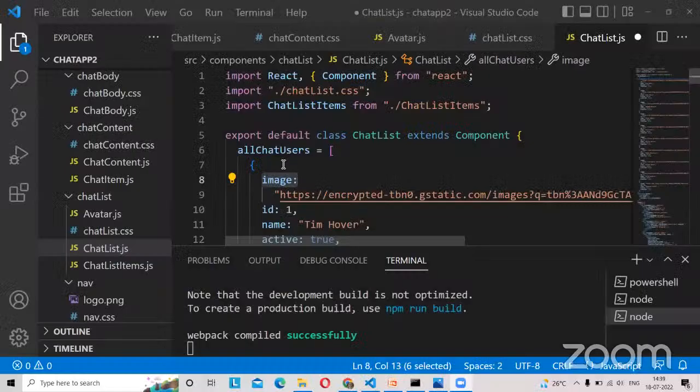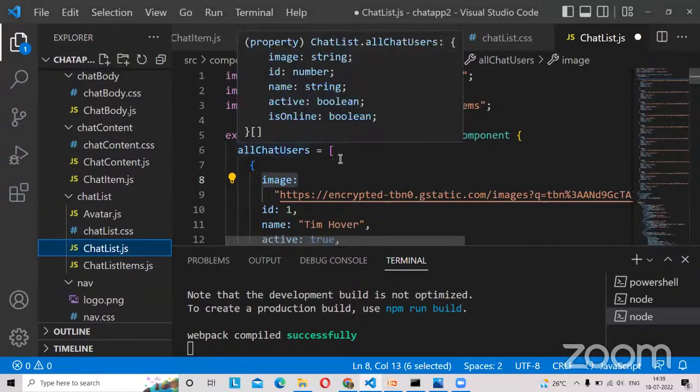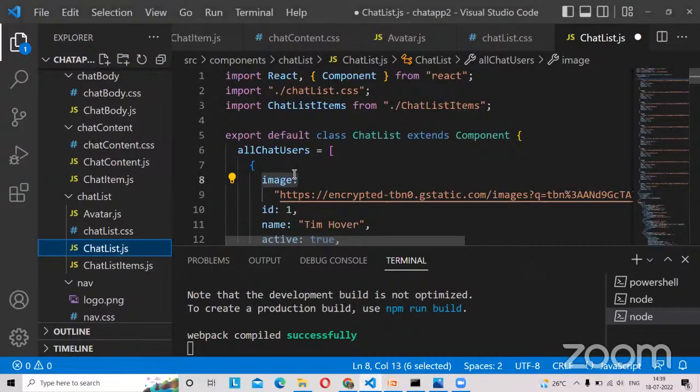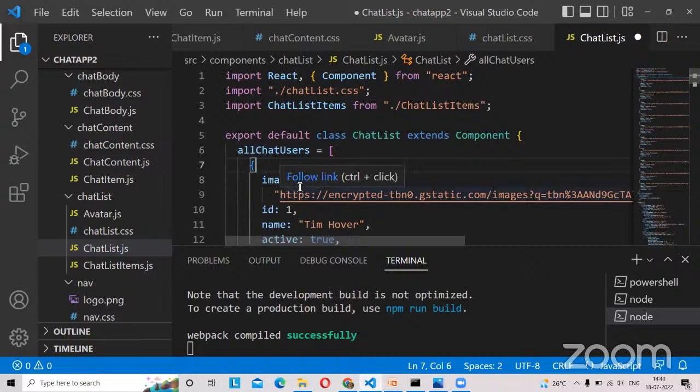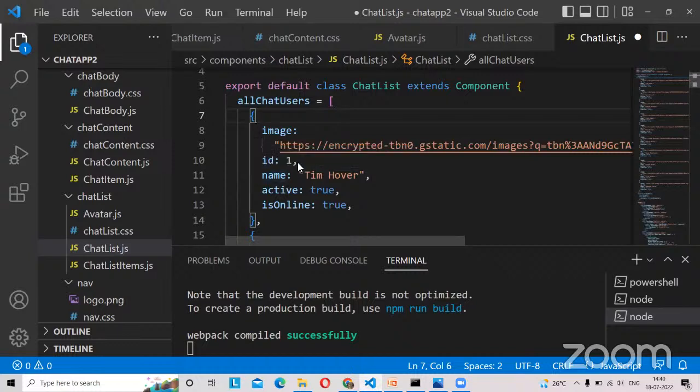See here, this is the chatlist.js file. So here I'm first inserting all the users' information. I want to display in our chat list the image and his name, right? So with the variable name all chat users, I am displaying the image, and for that image I'm providing the link, and I'm giving some ID with the value 1, and this is the name of that person, and whether he is active or not. If he is active, true. For example, if he is online, then he is active. If he is not online, then active is a false value.